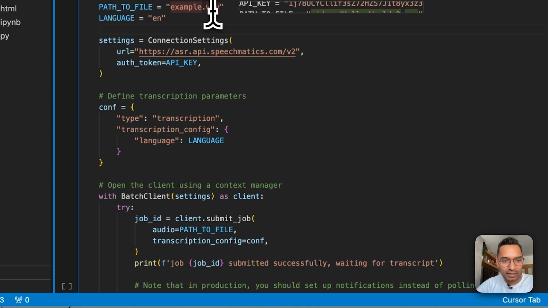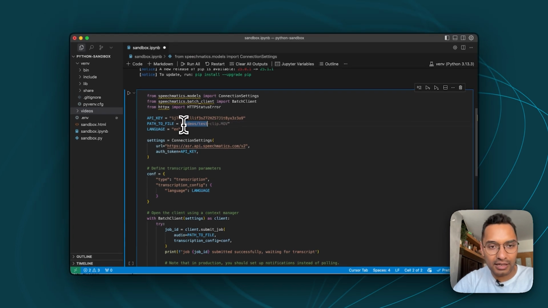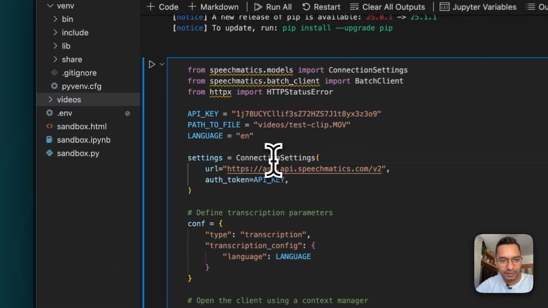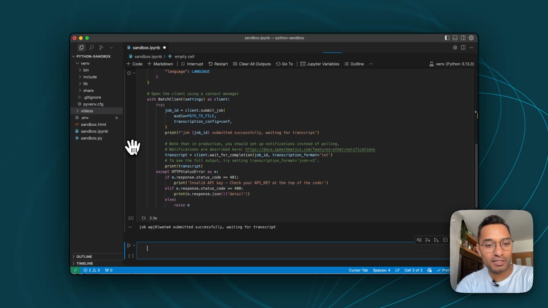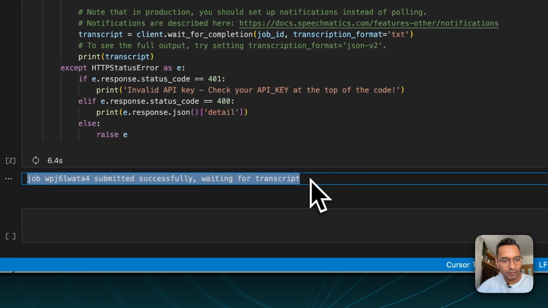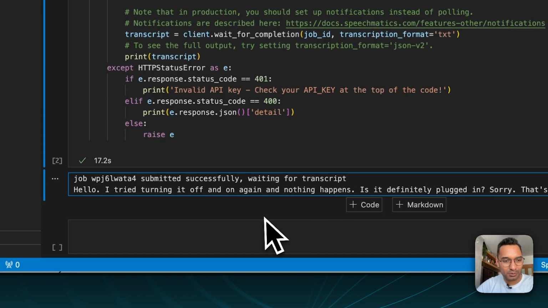And now we're also going to need a file. So I actually already have a file in here in my videos, test clip.mov. And just by running that cell, we see that it's been successfully sent. It'll just take a minute because it's being sent to the Speechmatics API for transcription. It'll come back as one block of text. And this is pretty much what was in that video.